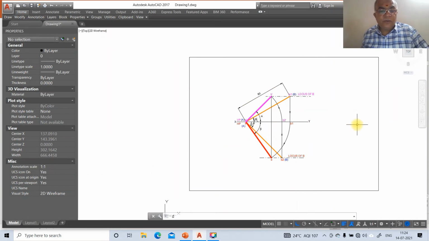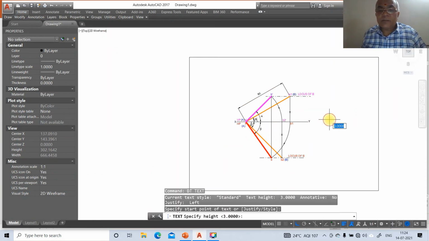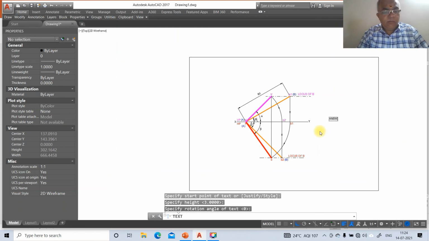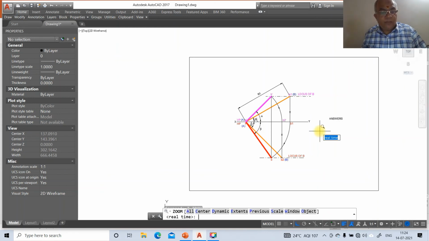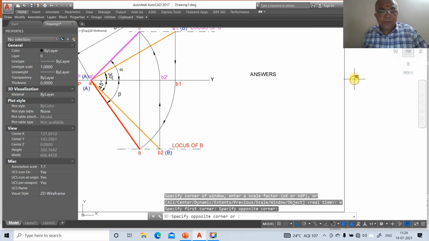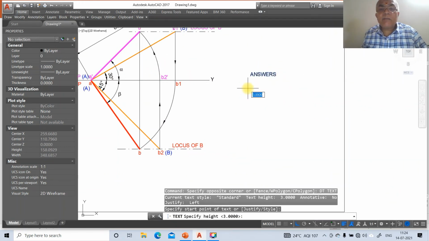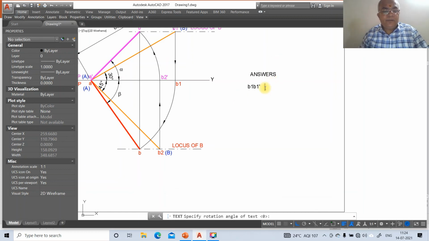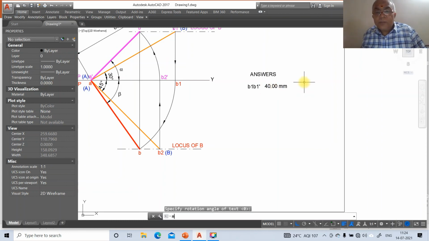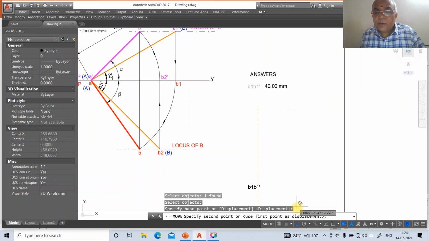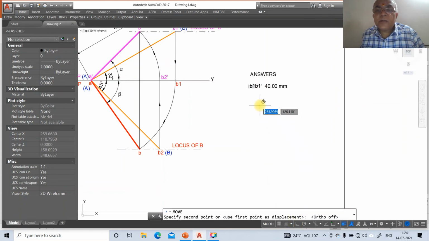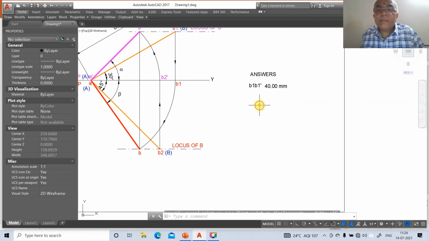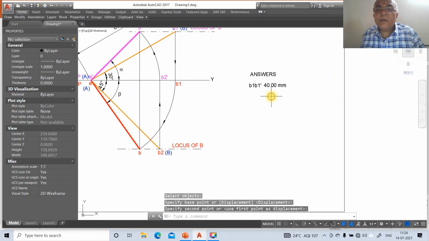To do that, first I'll go for the text, click on the caps lock, you type answers. Now we come down to this. So go to the text and here you type B1 dash. So B1 dash will be equal to 40.00 mm. Now we take this and you just place it wherever you want, like this. And similarly 40 on this side.